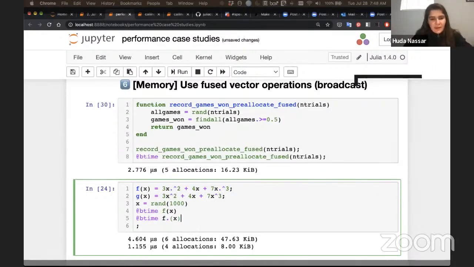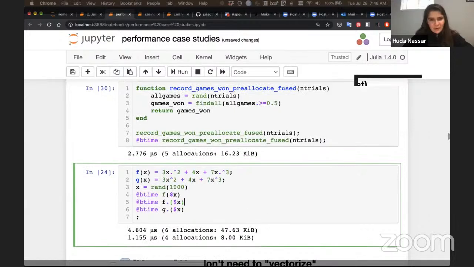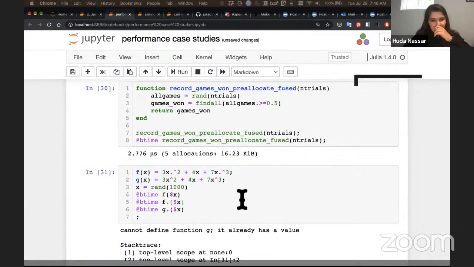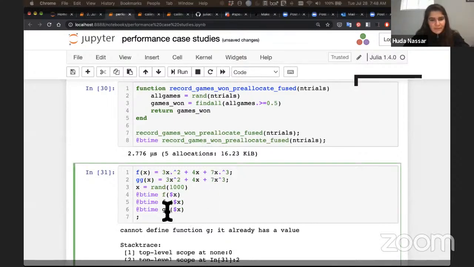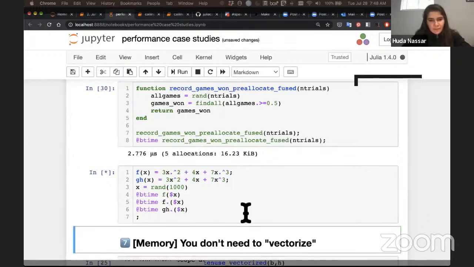Sorry, I think I have missed a couple of the previous ones. Anyway, okay, so f of x and g of x, and let's take a look at how this will work.